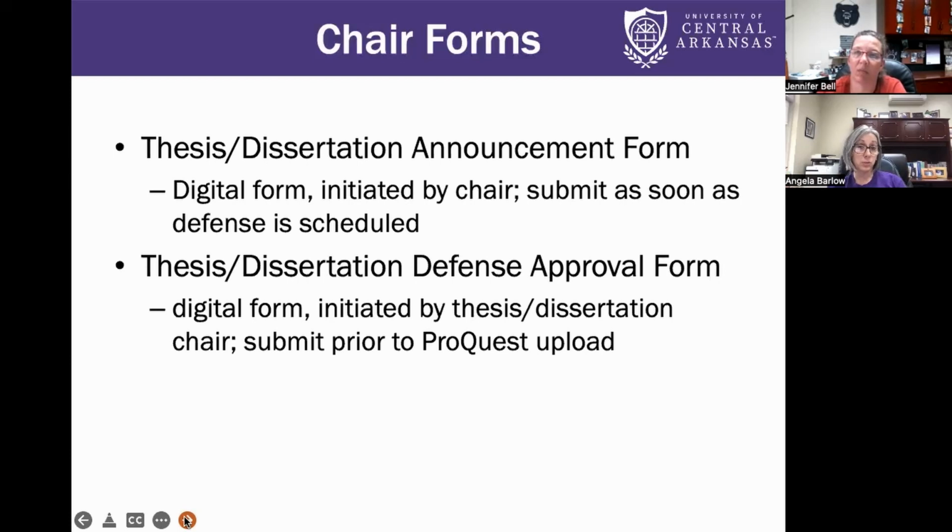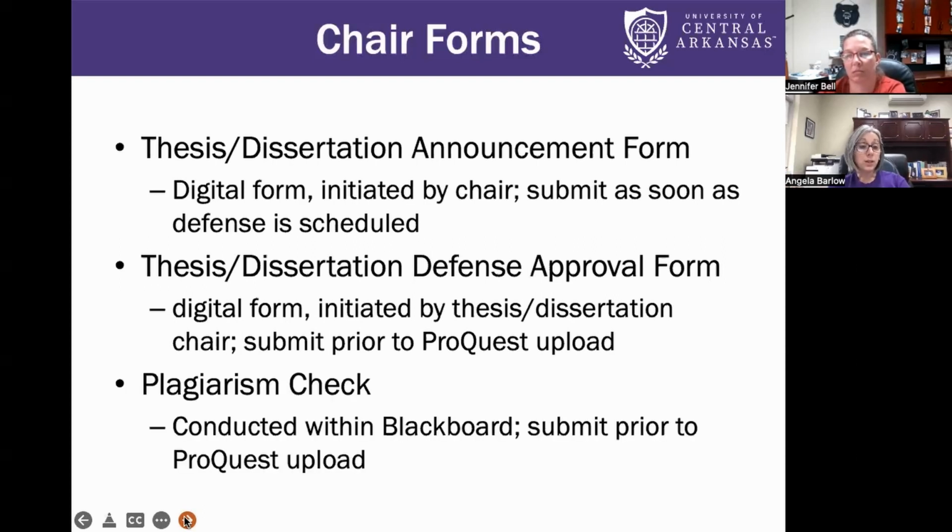If someone uploads to ProQuest and we have not received that form, Jennifer will reach out to you and say, hey, we need this form. But that's when we need it, because I don't want to review the document until I know that the committee and all have approved it. Also, at that same time, we need your plagiarism check. The plagiarism check is conducted within Blackboard, and it should be submitted prior to the ProQuest upload.